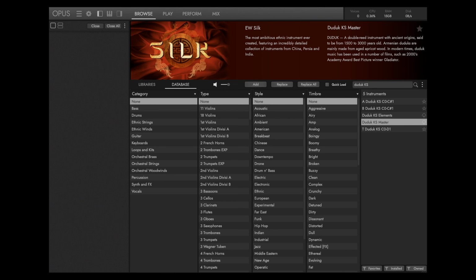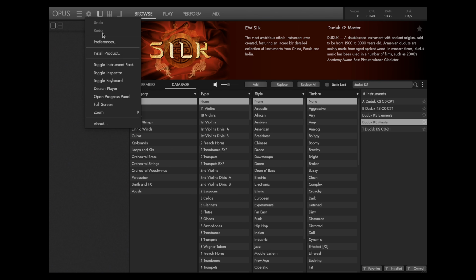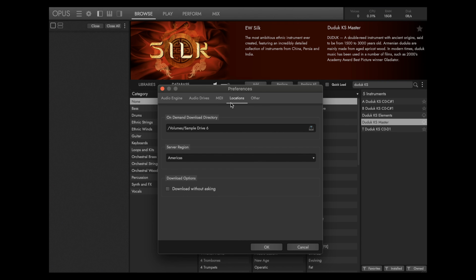As hinted at earlier, Opus now features individual instrument downloads, meaning you no longer have to wait hours for an entire library to download and install if you just want to use a single instrument from the library. The settings for this function can be found in the Settings menu under Preferences and Locations. Here, you'll have the options to select your preferred sample content location, the server region closest to your geographic location, and whether or not you want Opus to automatically download instruments.